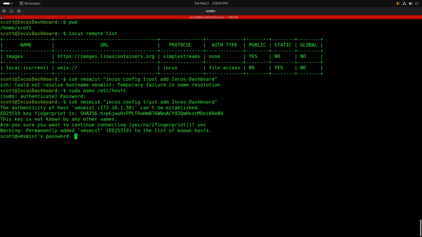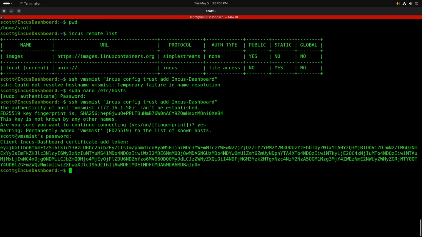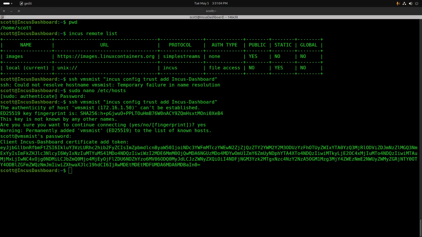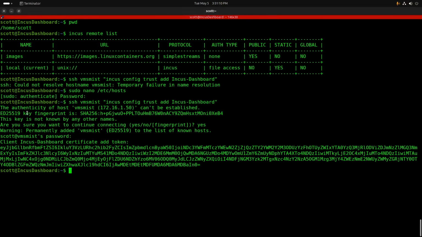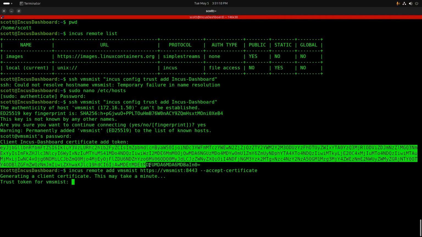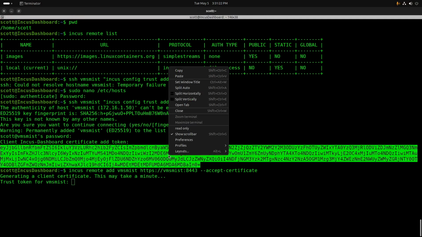It will go ahead and prompt me for the password over there. I enter the password and it will come back with a token. When you get that token, then you're going to want to go ahead and say Incus remote add VMS Mist. And when it does that, it's going to ask for that trust token. So I'm going to pick up that trust token, complete with the equal sign on the end of it.